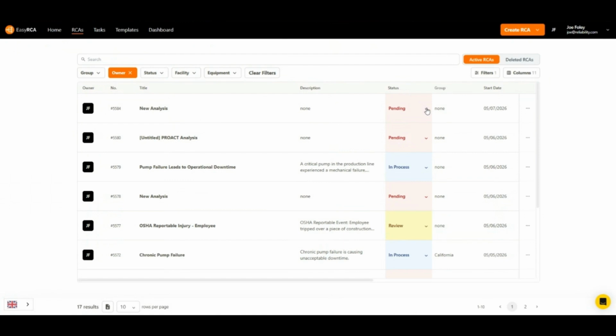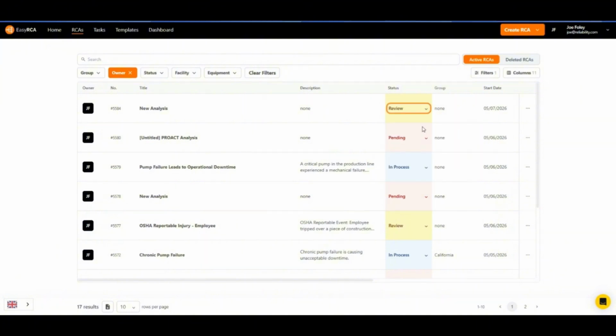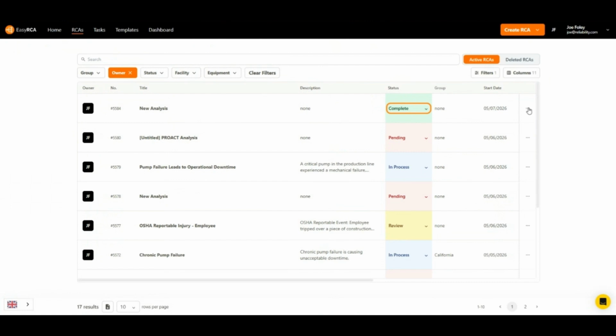So you'll see on this new analysis, if I wanted to change it to in process, review, or mark it complete, I'm able to do so there. If you click over here on the ellipses, you'll see a couple various options, which you can pin RCAs to home. You can edit RCAs from here. You could delete it. You can also publish and add to a template library, which I will show you on the home page where you're able to see published RCAs as well as adding to the template library.